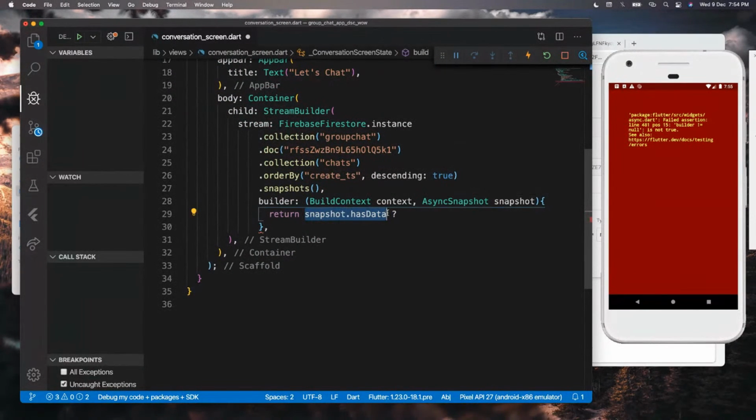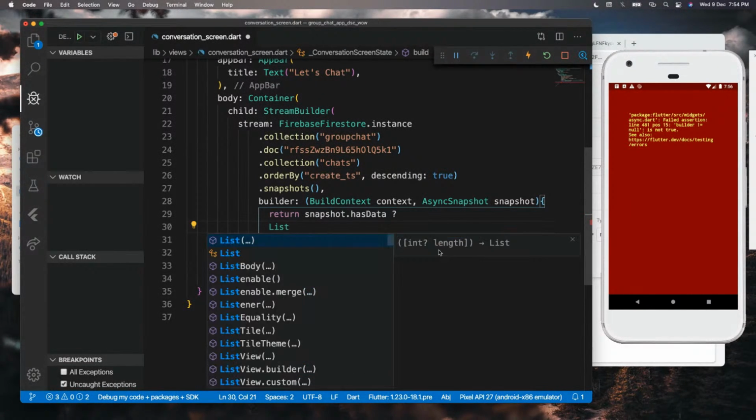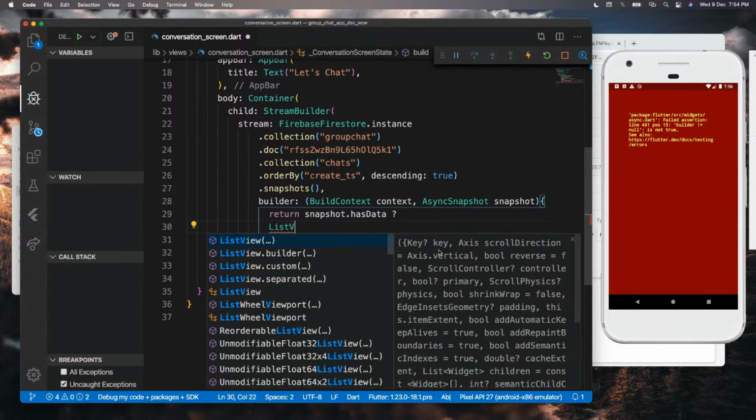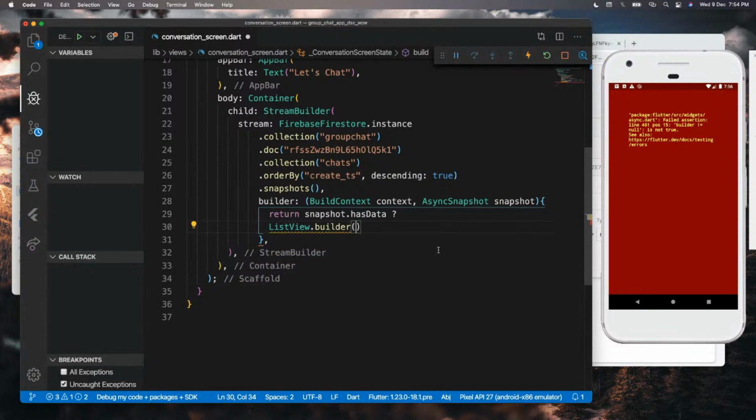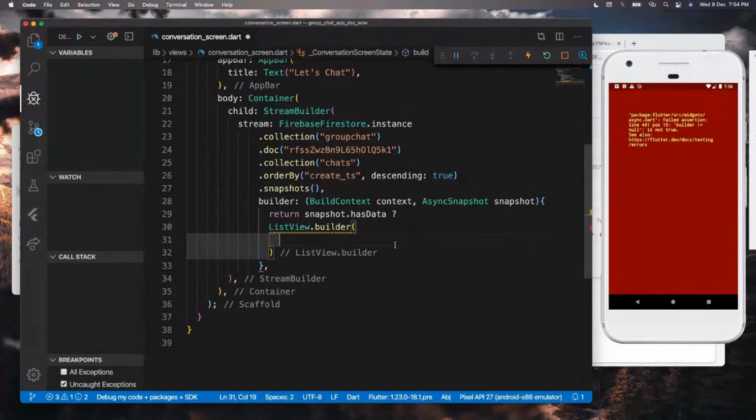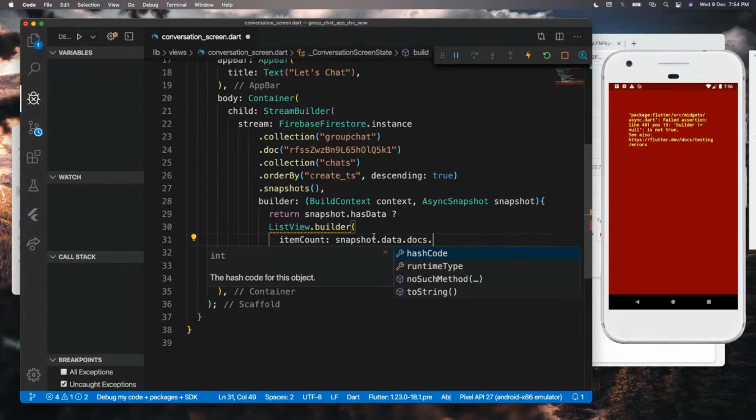So snapshot.data is a condition which is returning a Boolean, right? Does it have data or does it not? If it has data, then I would like to go on and just show that list. So I will say a container, or we can just directly show the list. So ListView.builder, right? Inside of that, ListView.builder needs two properties, the first of which is itemCount. For itemCount, we are just going to say snapshot.data.docs.length.